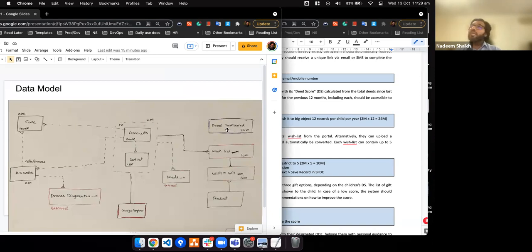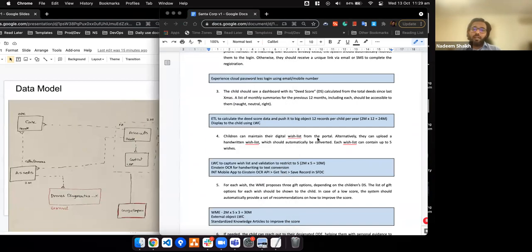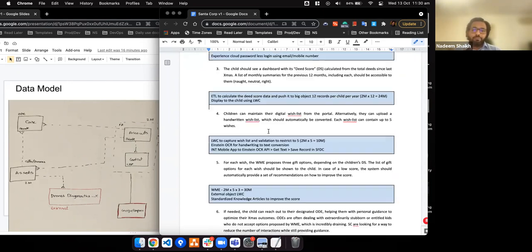In this case, we will have only 12 records per child stored, but that will still take us to a volume of about 24 million records. The scores will be flattened out on fields within the big object rather than in terms of records. So ETL is doing the heavy lifting. The deed tracking system provides the deed score, which is flattened and stored onto big objects in Salesforce. We're going to be using Lightning Web Components with async queries to show and model that information on the mobile app, as well as the web interface for kids to see.